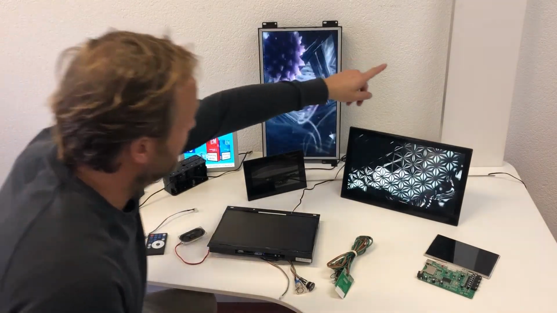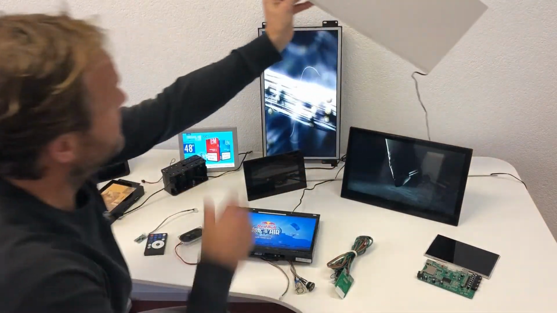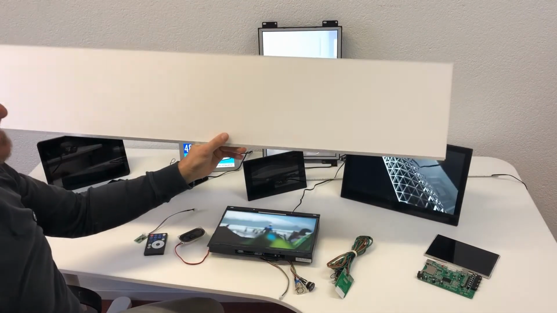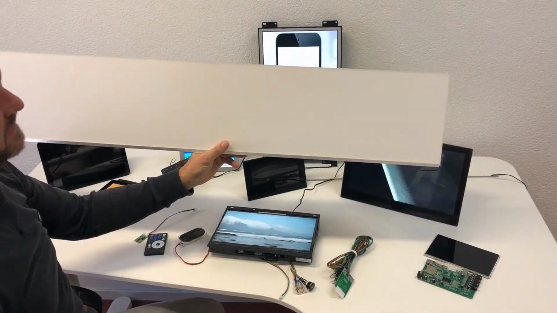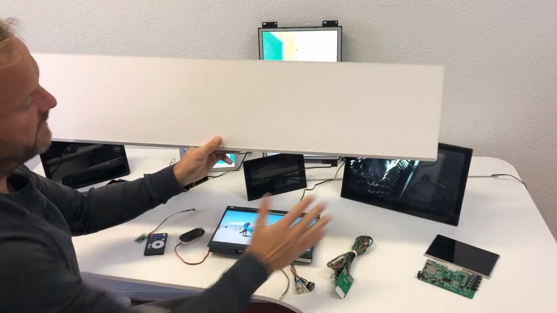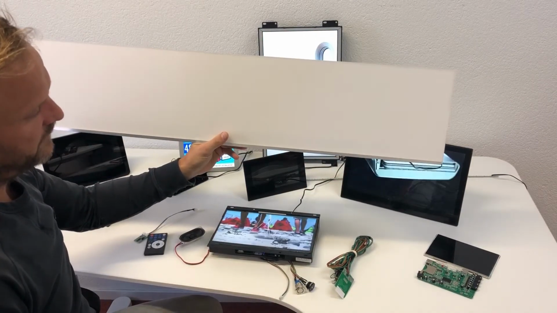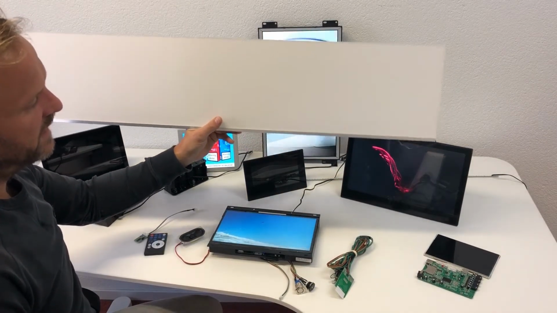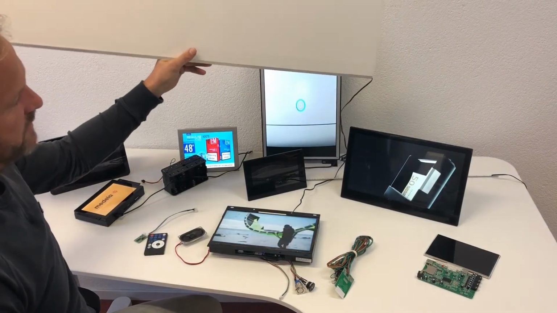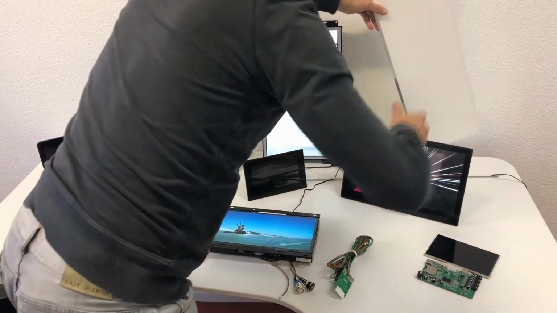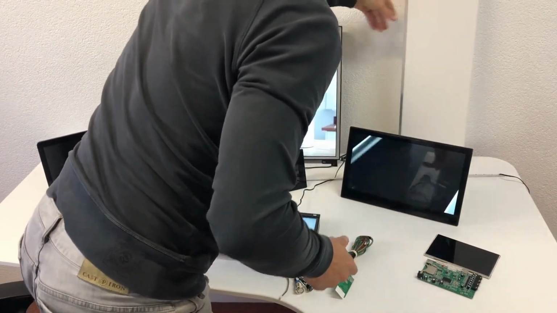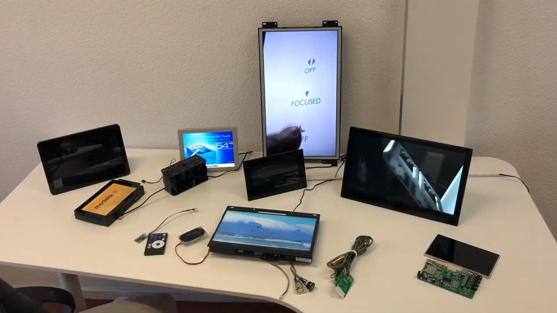We can also do LED pad. This is a very big LED pad. It has the same function as LED strip, but then it's a bigger area which you can have a very smooth lighting at the backside of your product. We can also do custom size of these LED pads.